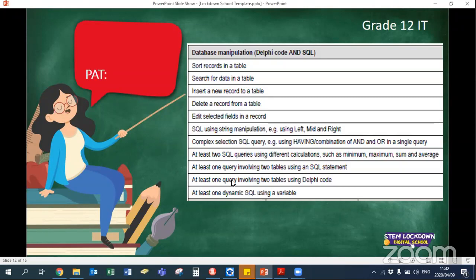And then the last one is a dynamic SQL query. And that just means that you get input from the user and that you use that input in your where. So, for example, with learners stored in a database, let's say the person entered the grade and you are storing that grade in a variable, and you're using that variable as part of your value in your where of your SQL statement.